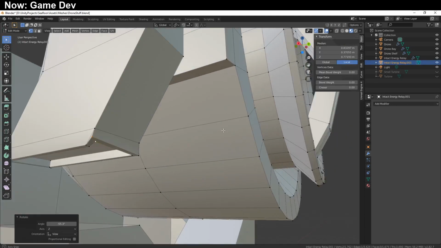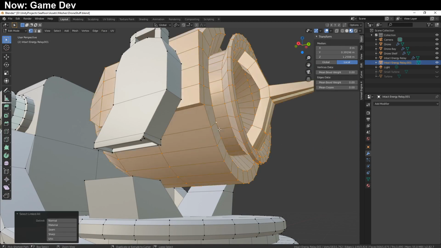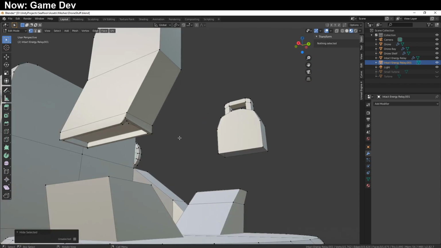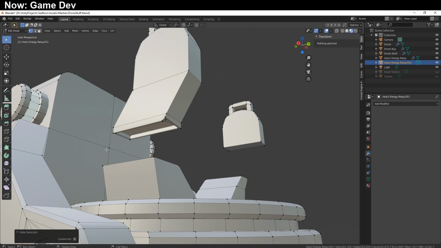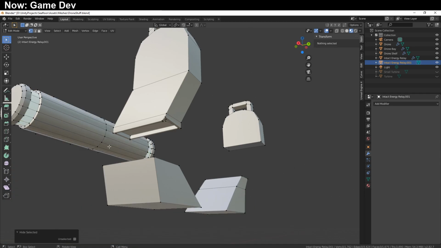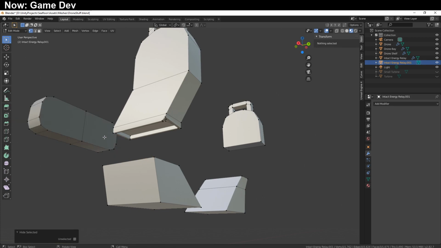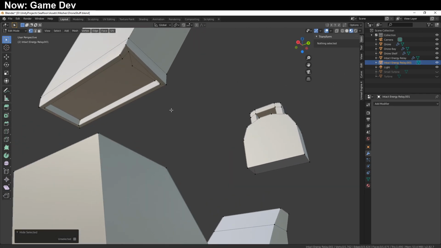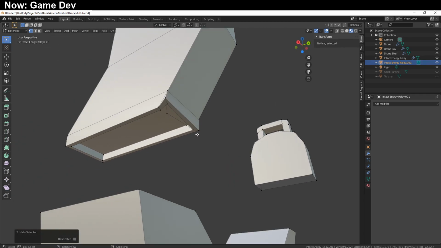The only problem is we've got a lot of other crap in the way, so let's go ahead and hide the other crap so that we don't accidentally do anything. There we are. Now we can carve away without having any serious problems.